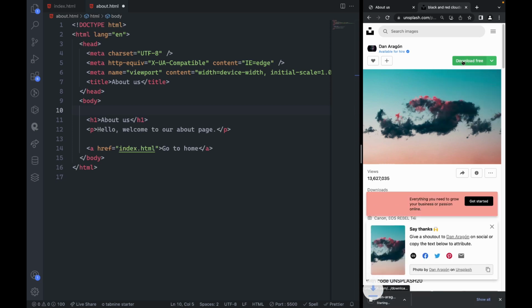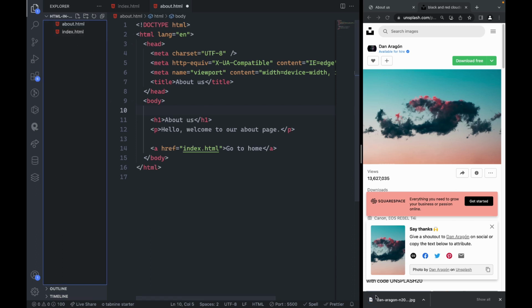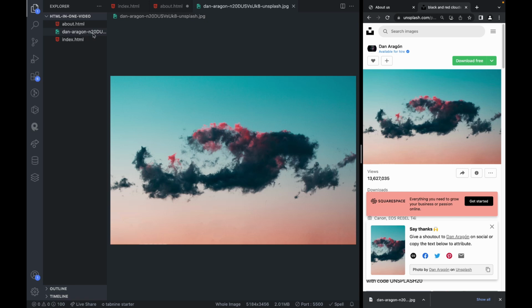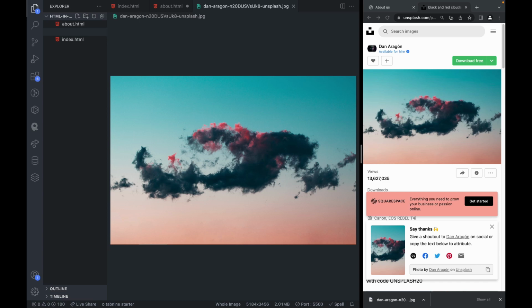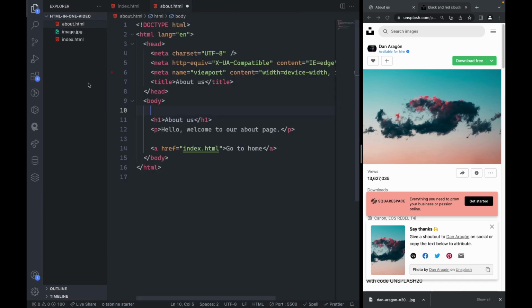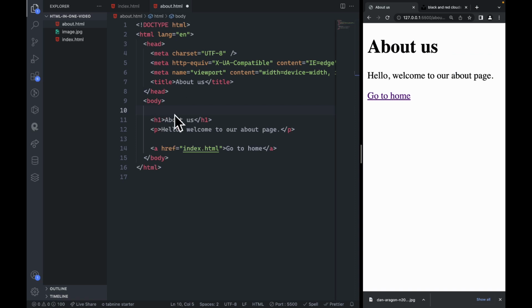Let's say download free. And here in VS Code, if you drag the image directly to this file manager panel, it's going to be moved here. Okay. And we're going to rename this file to about us image, image.jpg. So how are we going to include this image here?